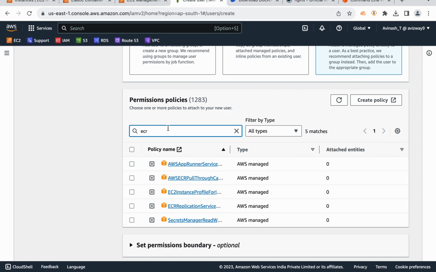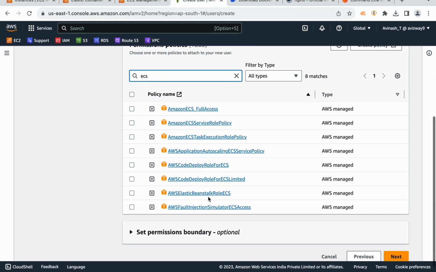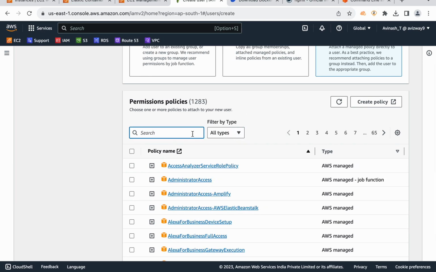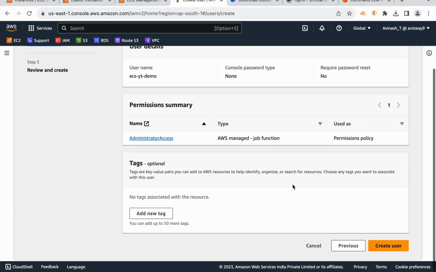If you search for ECR, you can see ECR pull through cache, instance profile, replication service role, and if you search for ECS, you can see a lot. I really don't want to talk much about these roles and policies now. We have a dedicated video on this YouTube channel, so please spare some time and go through that. Currently I'm giving administrator access, which gives full access on all the services.